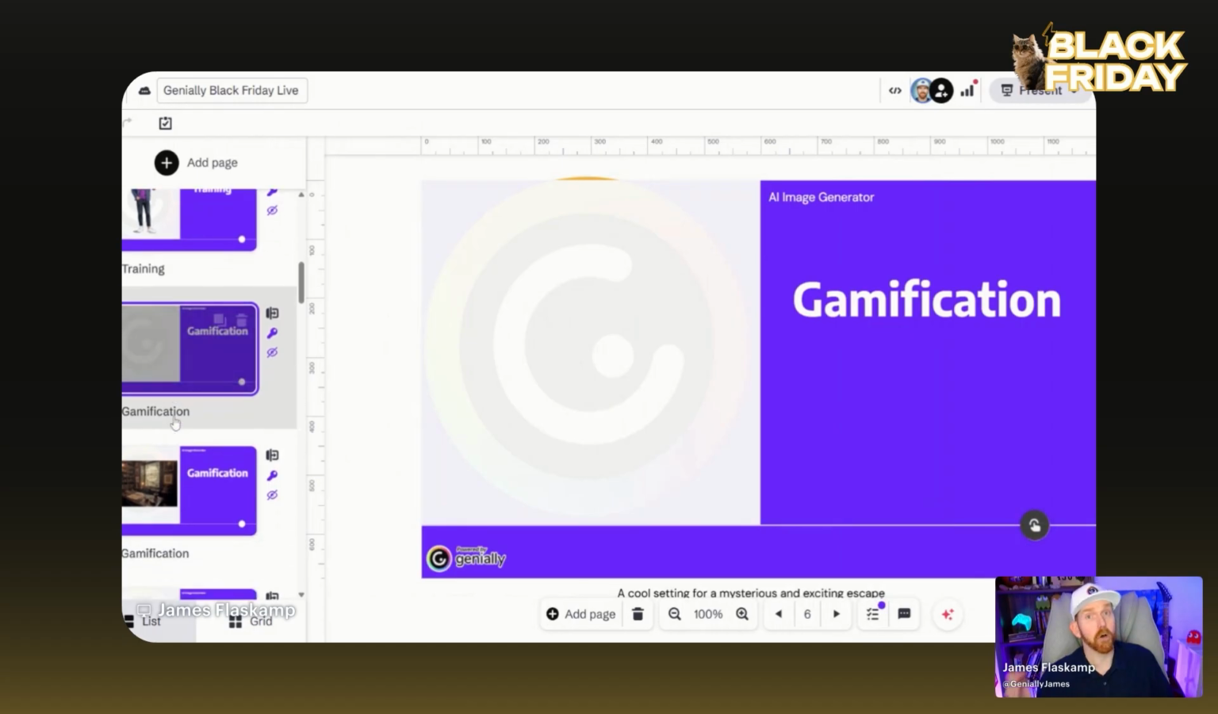Gamification. Let's go on to that. I know a lot of you Genially users love to use Genially for gamification, and I don't blame you. I do too. The AI tools in Genially, though, this AI image generator can really amp up your gamification. So in this case, you can design full environments for your escape rooms and your interactive missions and gamified activities that you might be creating.